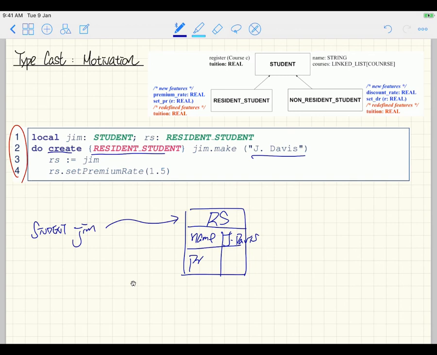And then what we try to do over here is, since Jim is really pointing to a resident student's object, we simply want to say RS is assigned to this particular resident student object. And then after that, I want to set the premium rate to be 1.5. It sounds intuitively acceptable. But is this fragment of code going to compile? Yes? No? If it is not going to compile, which line is not going to compile? Guys, please, wake up.